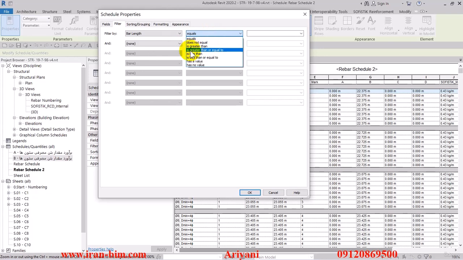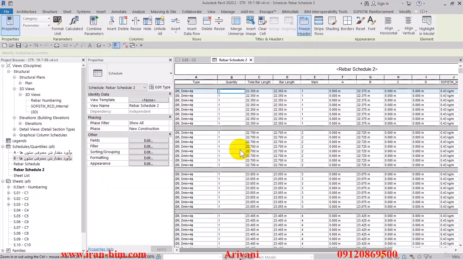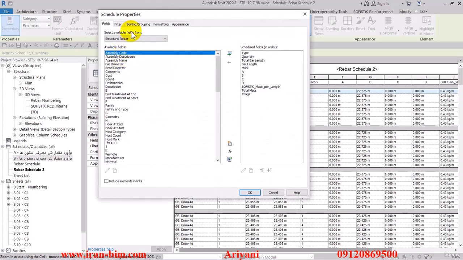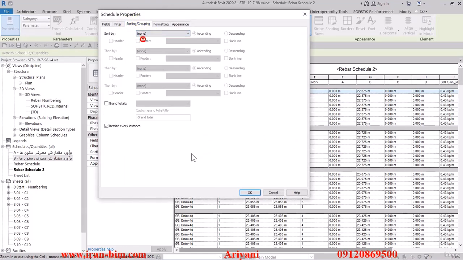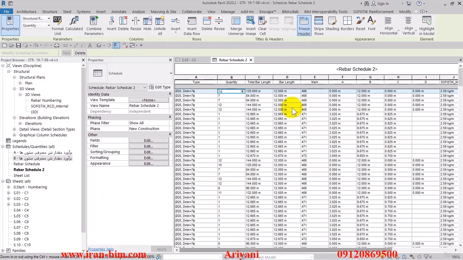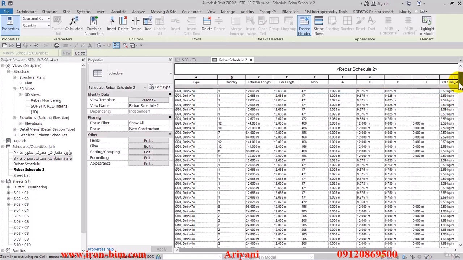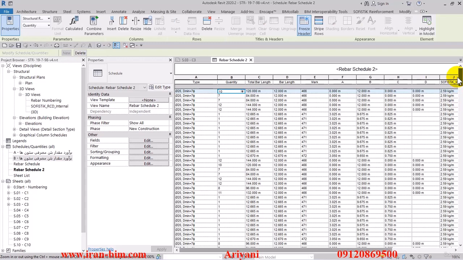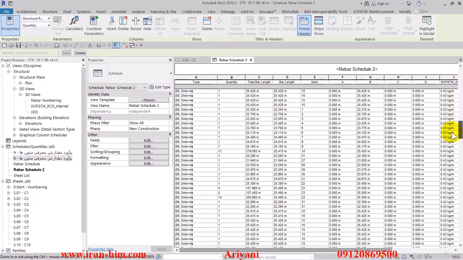to the Filters tab and put the bar length to is greater than or equal to 11.98, for example. Now all of the cases like this will be filtered. And then we'll wait. Alright, go to the Sorting tab again and put the sort by option on none, so all of the list looks right. Now all of the rebars that you can see in the list right now are either 12 meters or longer.